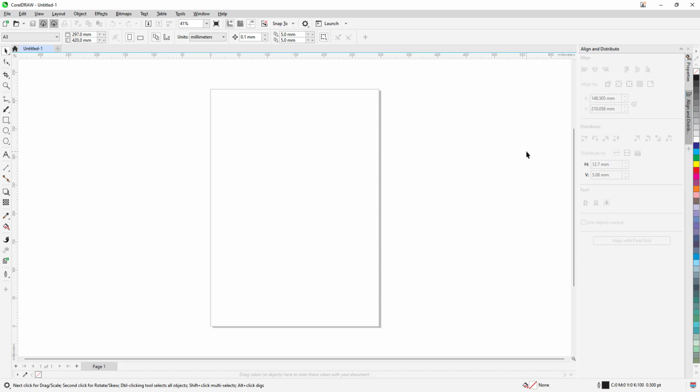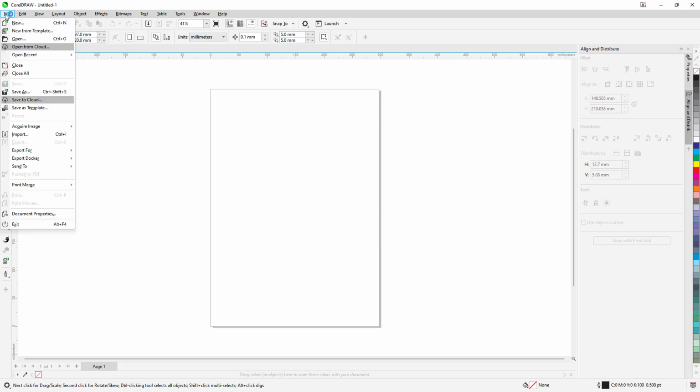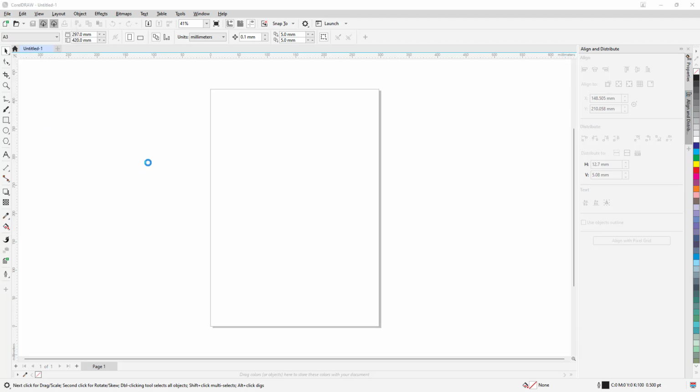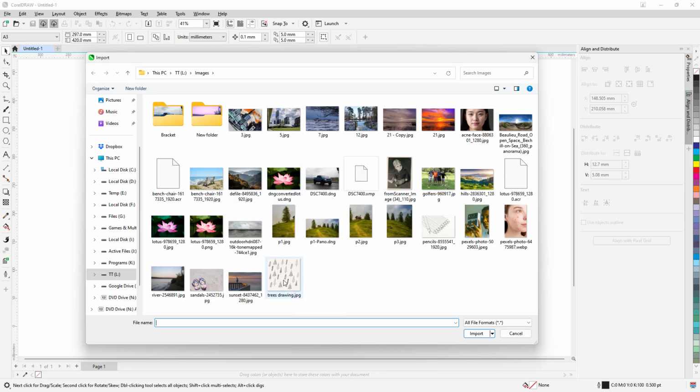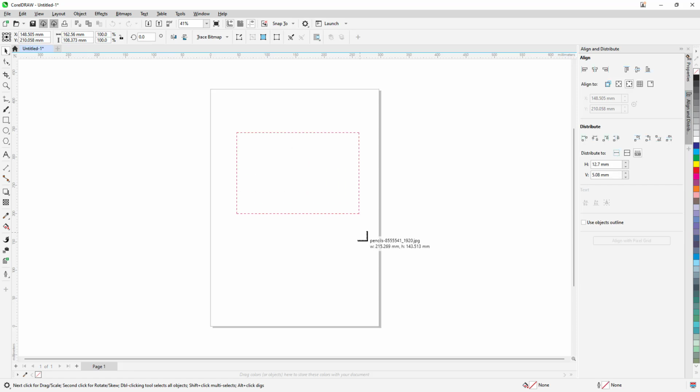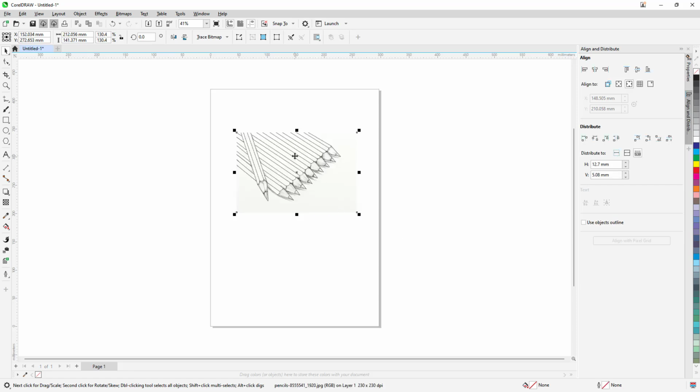So one of the types of tracing that you can do is an outline trace. To do that, I'm going to import an image that I want to trace. So let's bring in this image right here, just like this, and click on import. Then I'm going to click and drag to import the image out.